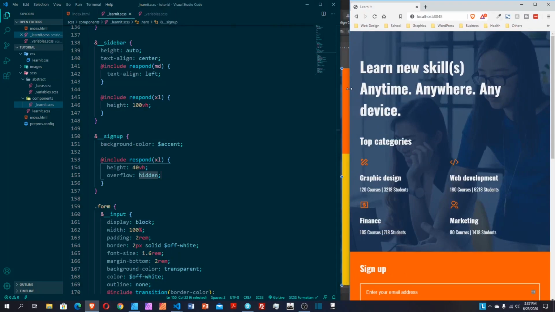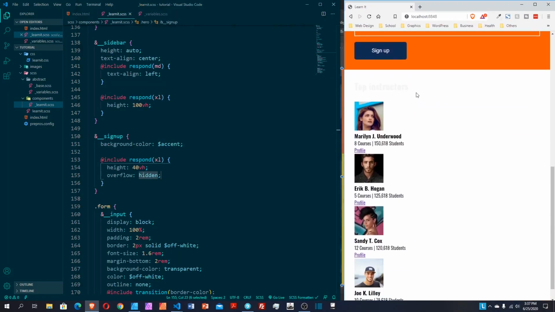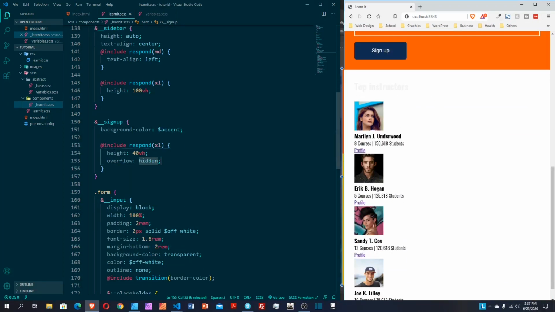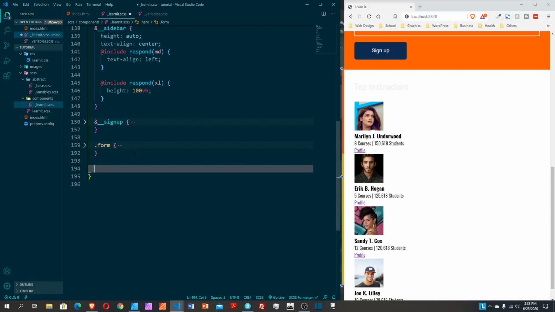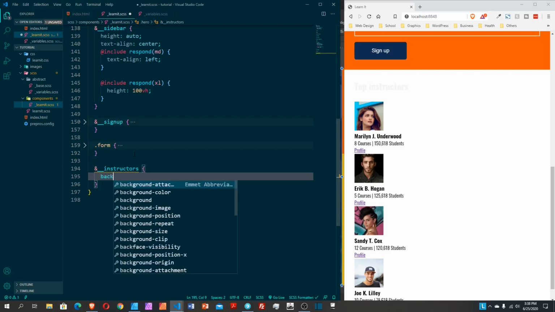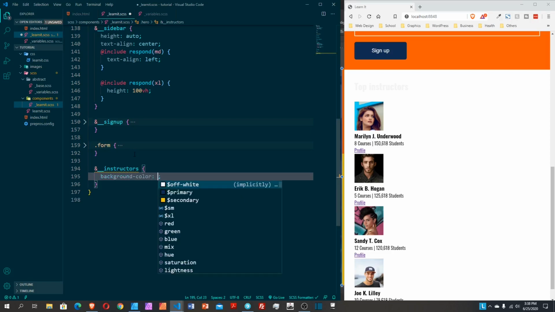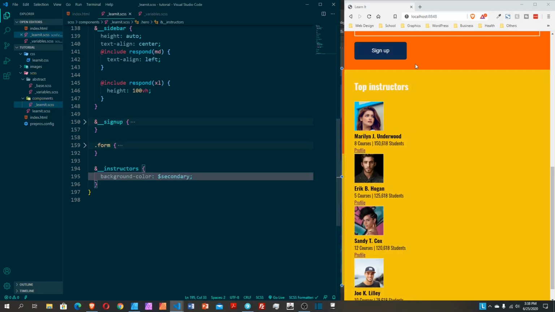Now let's switch our attention to the instructor section. So I'm going to close this sign up form. Now go down here to hero instructor. I would say its background color to be the secondary. Save it. You can see.